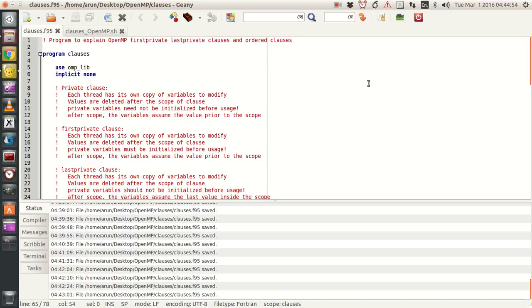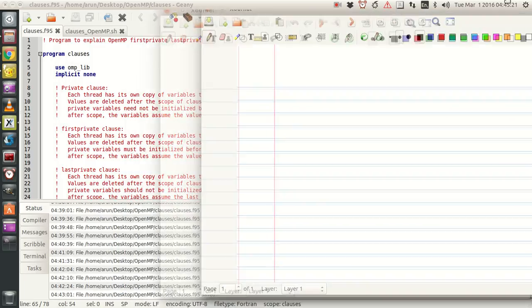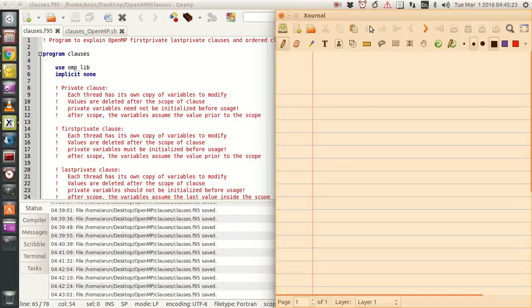Now, in the last few tutorials we were seeing about sections, parallel blocks, do loops, fine-grained parallelism, coarse-grained parallelism and several others. Today what we're going to do is talk about these private clauses in more detail. Now, here's the thing. Let me open my journal for now, so that I can explain what's happening.